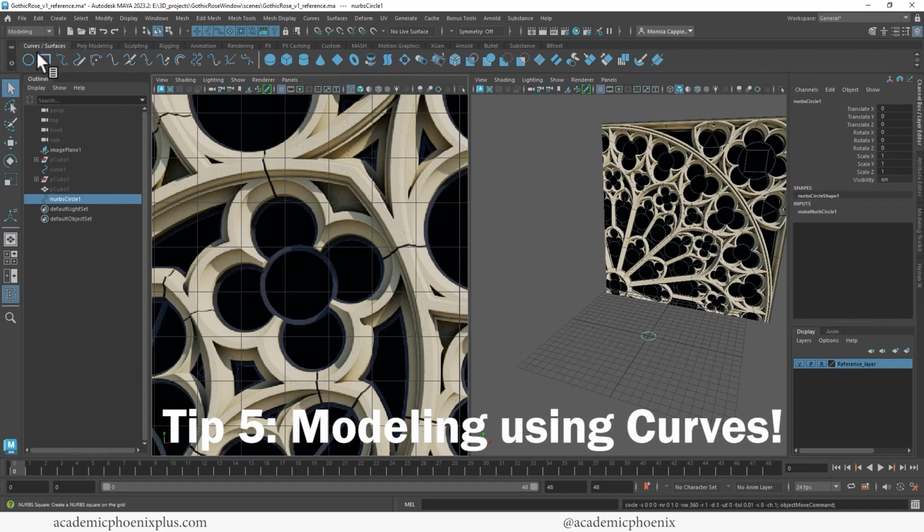The first thing I'm going to do is go to my curves tab and create a curve. And then I'm going to rotate this 90 degrees and then move it up to, there it is, right around here. So these are perfect circles, theoretically.